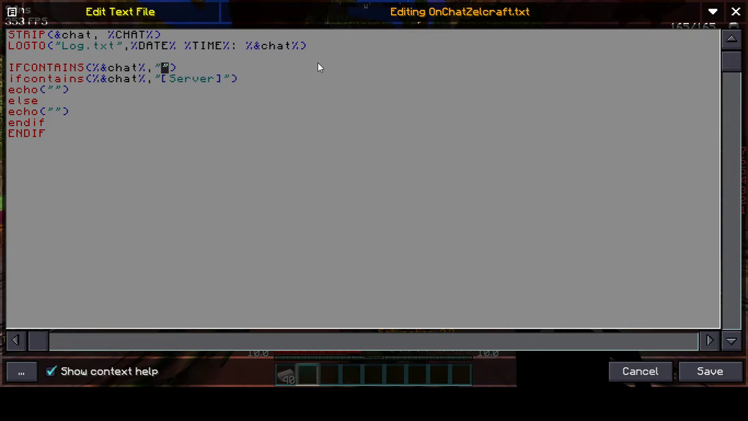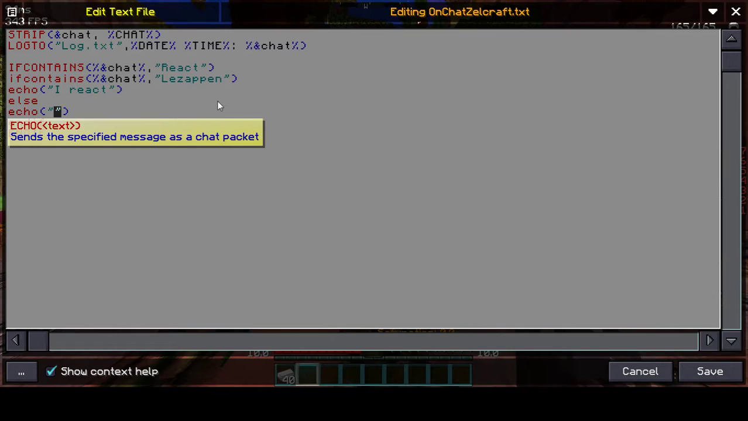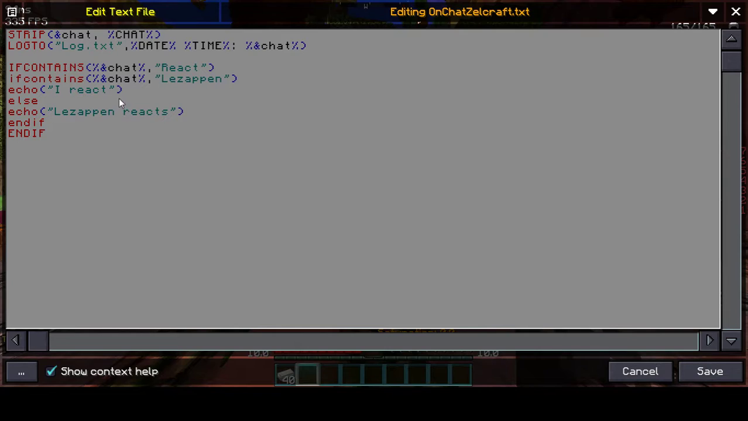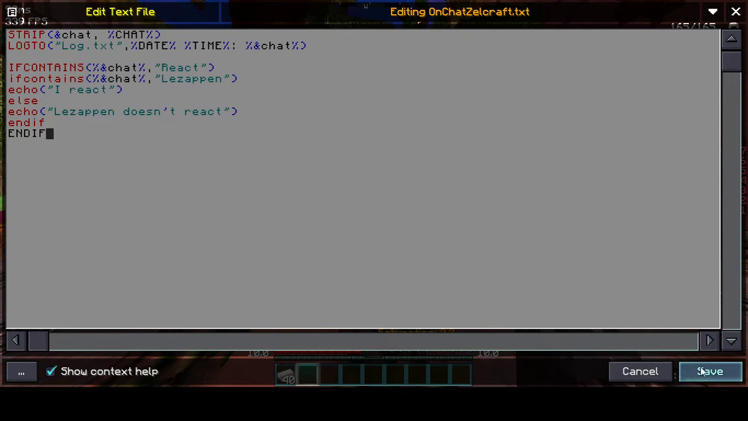If the chat contains, let's see, React with a capital R. I don't know if it actually takes in capitals. React and Lesbian. I'm gonna echo. So if it has just React, it'll say this: I React. And if both words are included, it'll say Lesbian reacts. I think that's it. No, it's the other way around. It's Lesbian reacts here, and I react. Lesbian doesn't react. Let's just take away that S. If I can just get to it, that would be great. Yes. Right. So let's just save that.